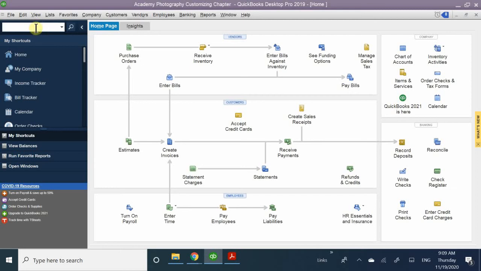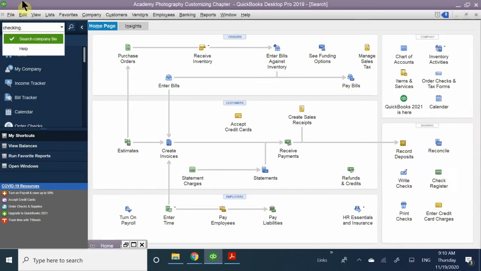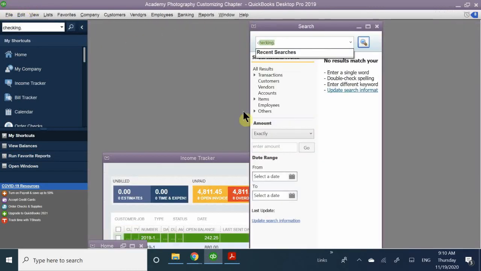So for example, I want to go to, I don't know, checking. You'd be able to type it in here that I want to go to checking. When I type in checking here, I should be able to see it when I press enter. There you go, my checking. Oh, actually, no, this is looking at what you can do.